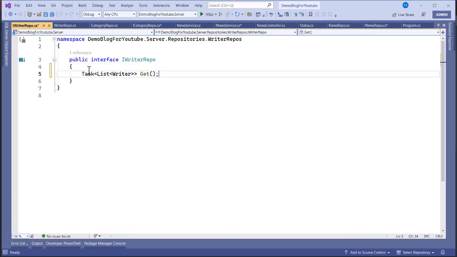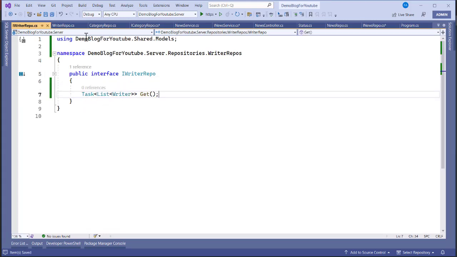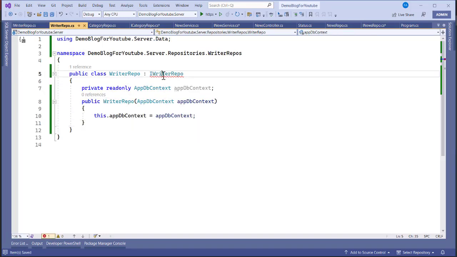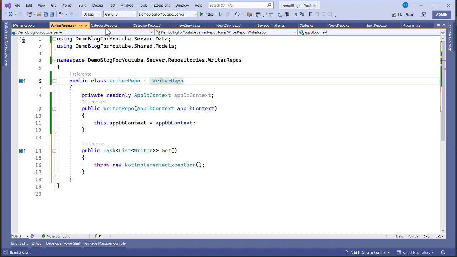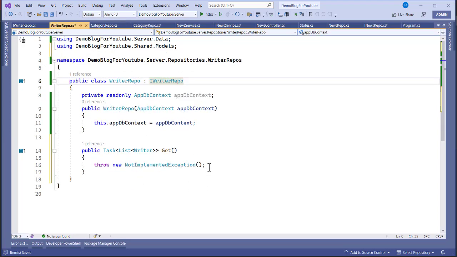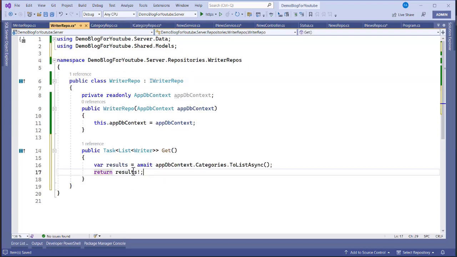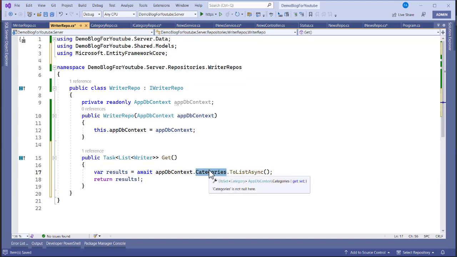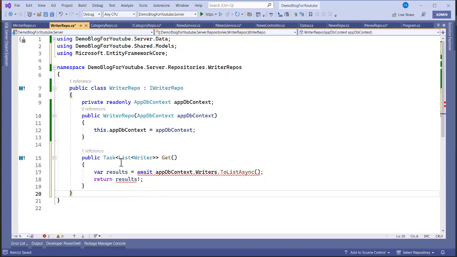So in here you can now paste this. And this working, control plus period. Let's implement the interface here, and we can now go to the other one and also grab the same source code, and paste this here. But instead of categories, here it is going to be writers, then return it to the user by setting it as async. That is it. Save this.